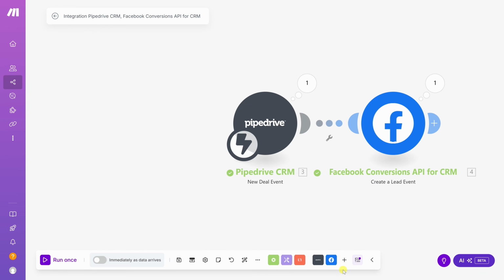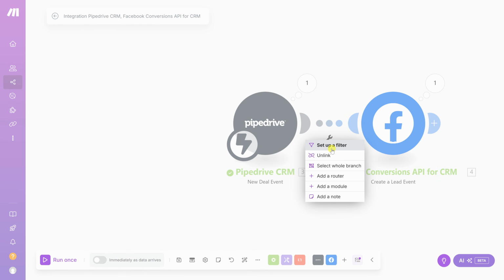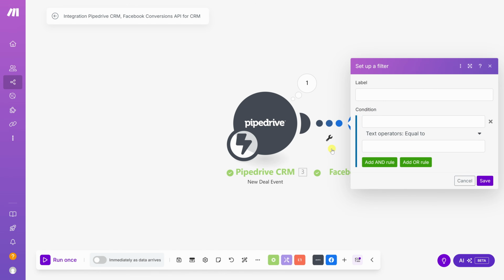Right now, we're capturing all new deal events, which means any update to a deal will trigger this flow. But we only want to track stage changes, not every single edit. To do that, let's click on this icon right here, and we're going to set up a filter to narrow it down to just stage updates. Let's click on the label and let's call it stage changed.